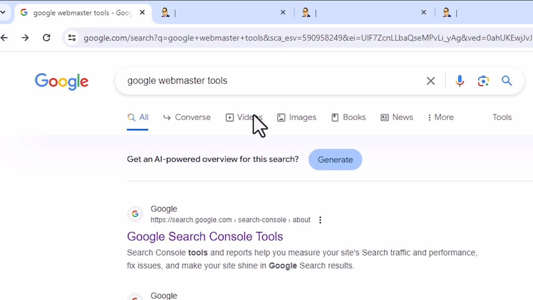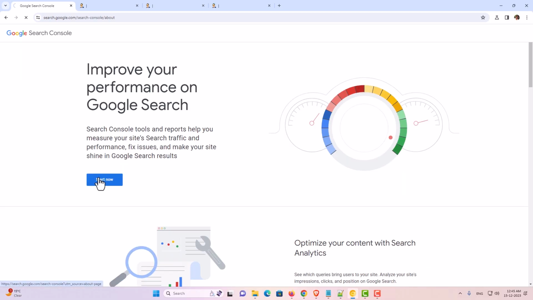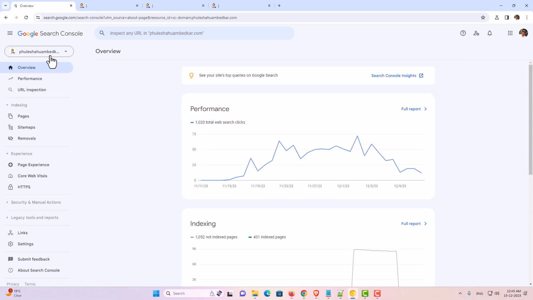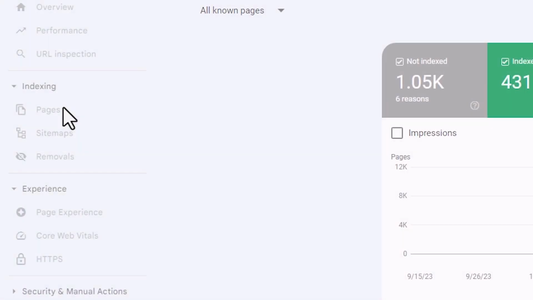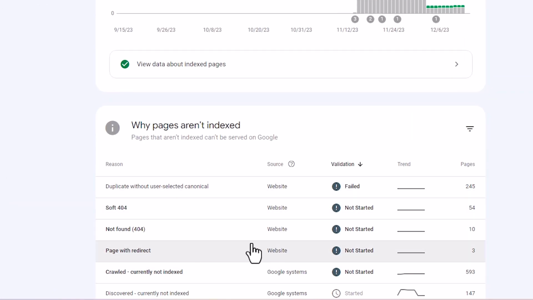Now go to the Webmaster, search Google Webmaster Tools. Go to the first link. Click Start now. Go to your website. Now here we find removal, pages, sitemaps, and removal. Click here. Here we see errors. It is an old redirected website, that's why it is showing me many errors.